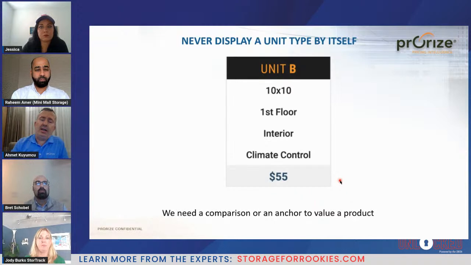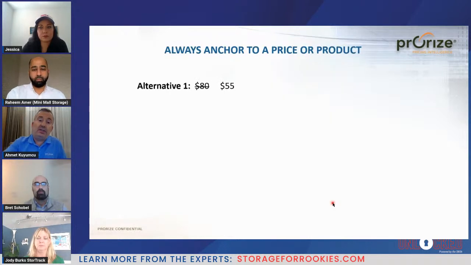What basically this idea says is never display a unit by itself, because a human being needs to compare with another unit type or another product. Even if you're buying something in a retail shop, comparison is easier than just seeing a single product and a price. The reason is that we like to anchor to either another product or price. So typically you see the rack rate, like $80, and then it's crossed out and it shows you 55. So 80 is used as an anchor.